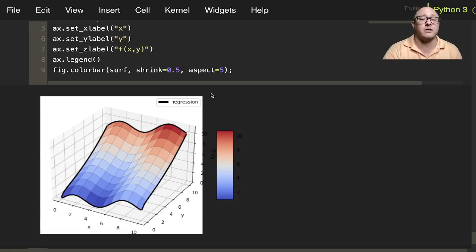The next part of this series is going to be regression as well as interpolation. Right now, we've been doing approximation.